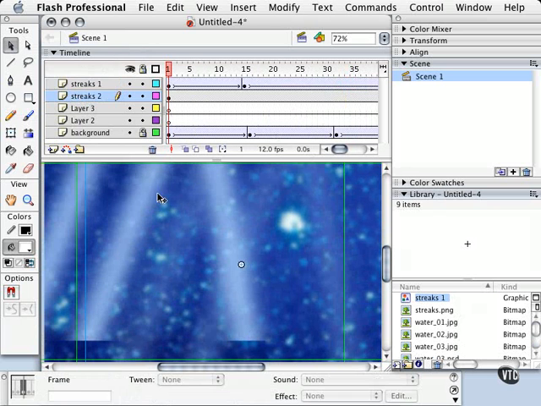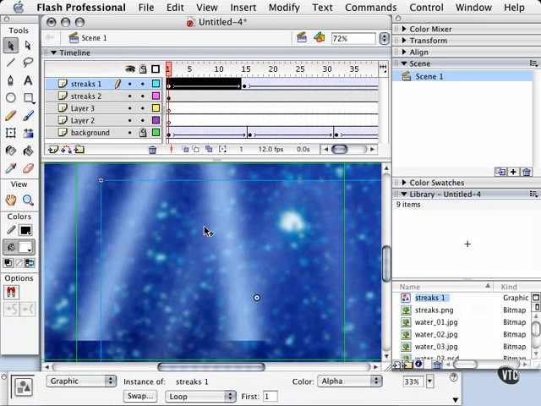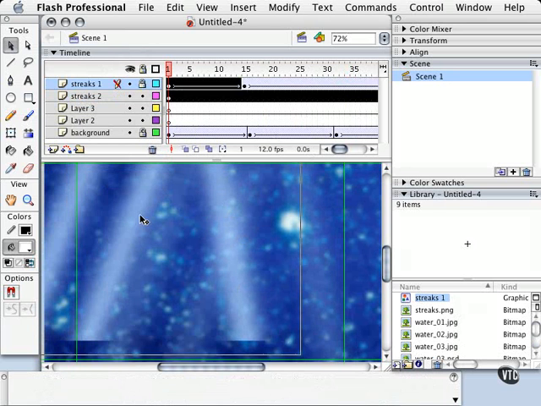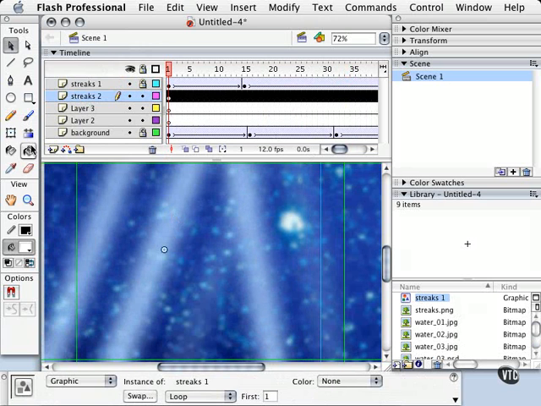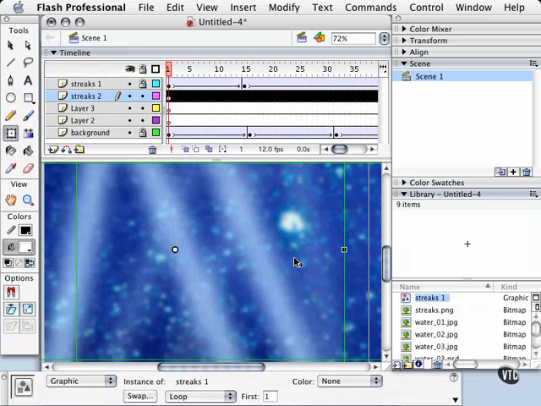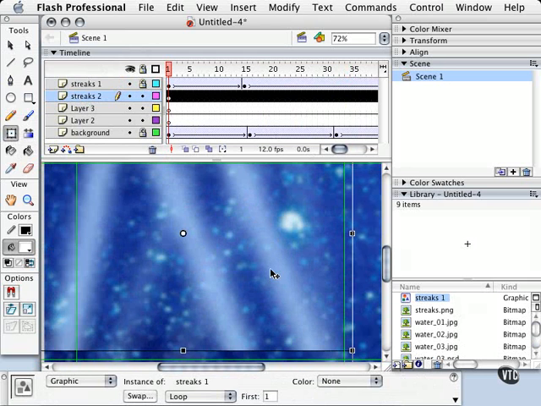And let's just move this down a little bit here. Let me lock my Streaks 1. I'm trying to grab Streaks 2. And we're going to also use our free transform tool. We're going to flip this so it's the other way. Okay. And let's do the same thing.